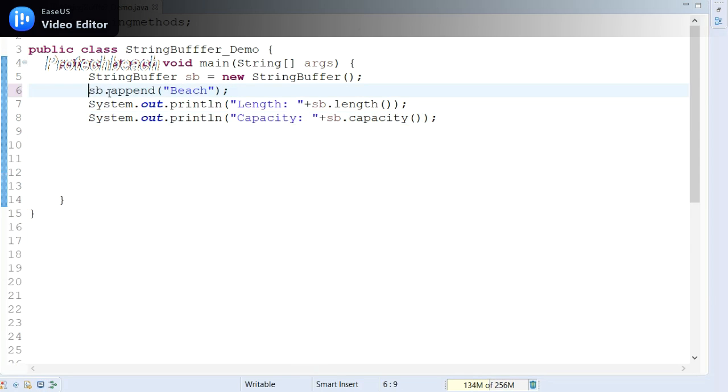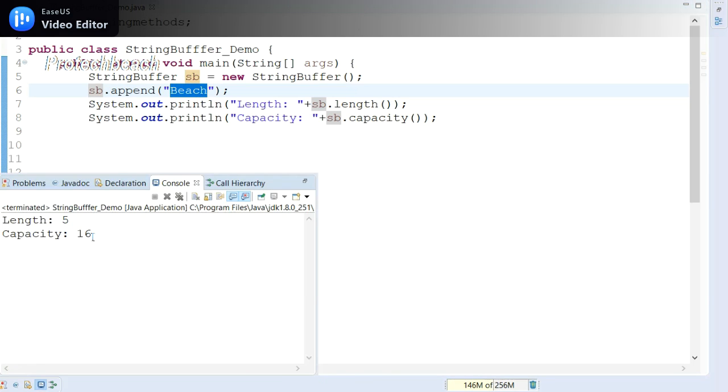Now I didn't add any parameters, but I added some text here. If I run this program, the length will be 5: 1, 2, 3, 4, 5. The capacity will still be 16, because the length is 5. By default it already reserved a capacity of 16, but it holds only 5 characters.